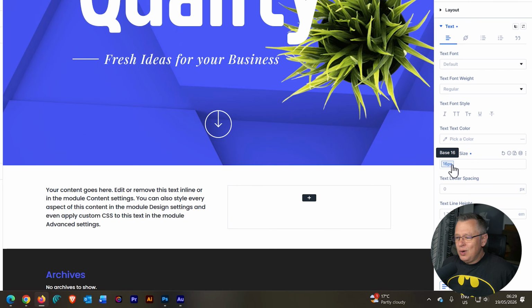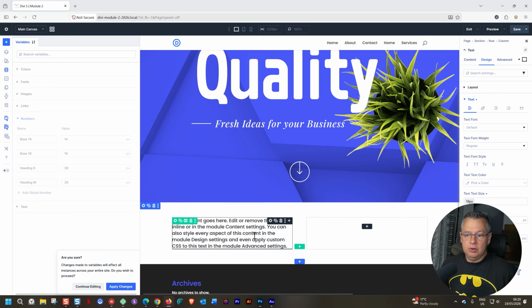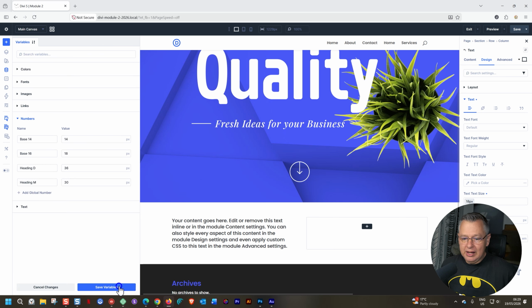Now, what does this mean? It means that if tomorrow morning I wake up and I say, shoot, man, 16 is way too small. I want it actually to be 18. Then I go to my website and I just come here to the variables where I have it at base 16 and I just update it to 18, like what I'm doing now.